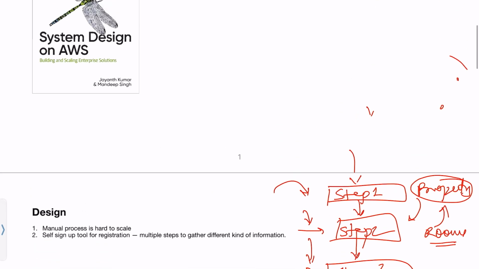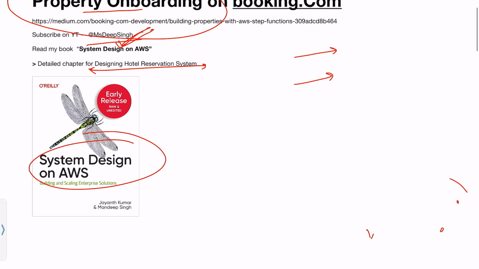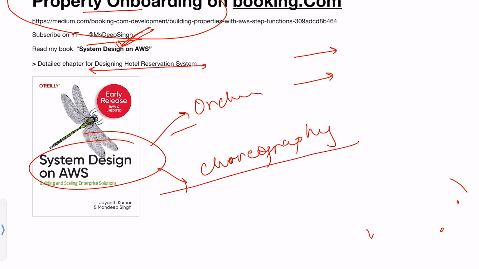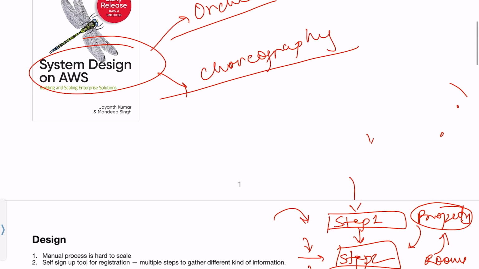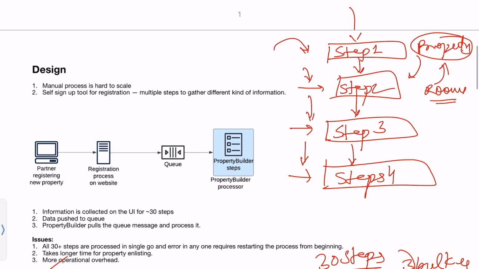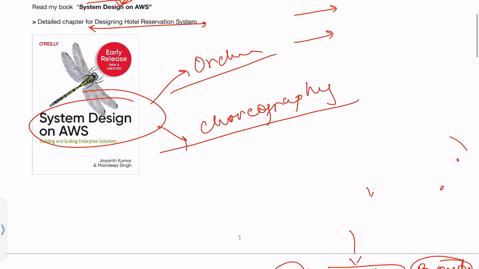Now, as I mentioned, it's a great book, System Design on AWS, you will also learn that there are two kinds of workflow paradigms. One is orchestration and one is choreography. You will also understand the difference between them, and what the pros and cons are, because there are always pros and cons associated with every architecture which you choose.